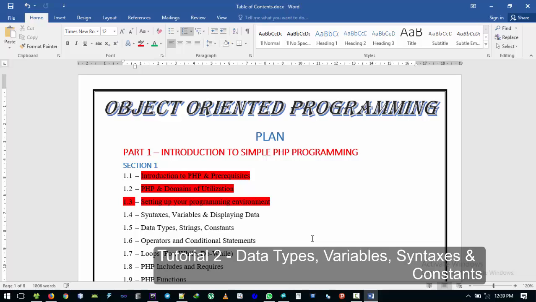In the previous tutorial, we saw the introduction to PHP, the prerequisites, the domain of utilization, and how to set up your environment. So in this second tutorial, we are going to look at the syntax, variables, and how to display data on a PHP page or on a web page.